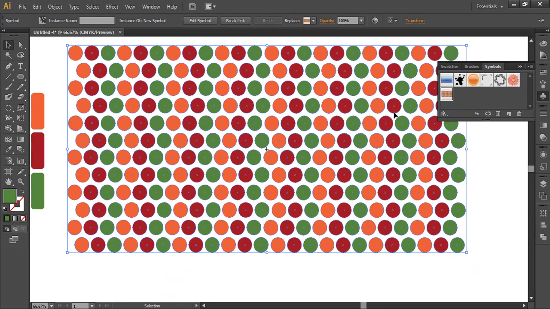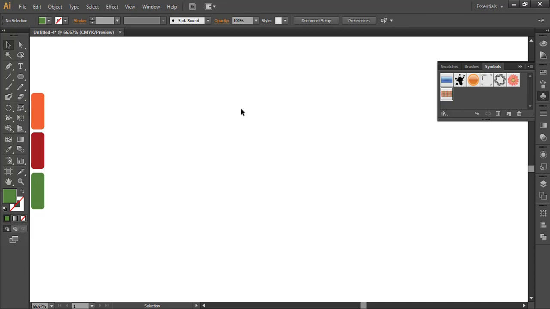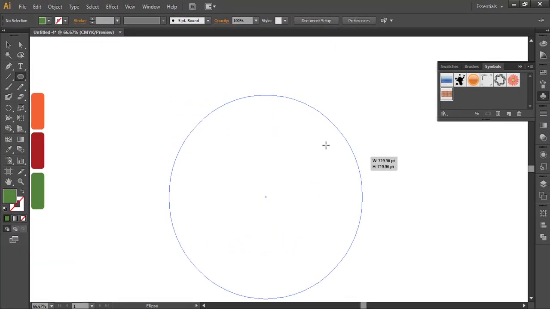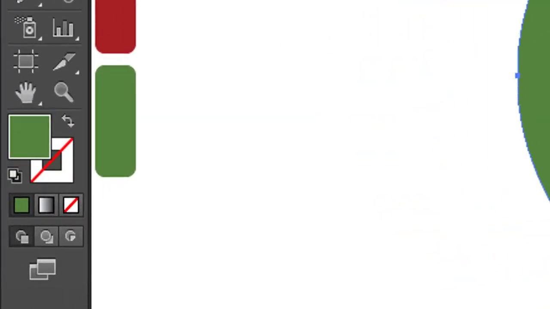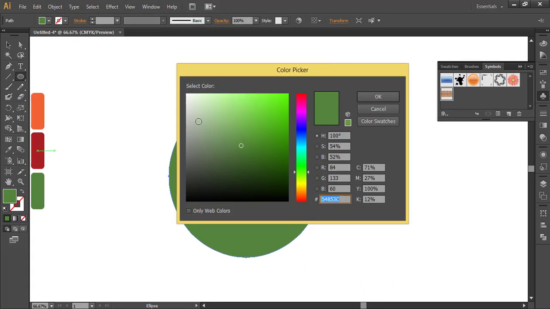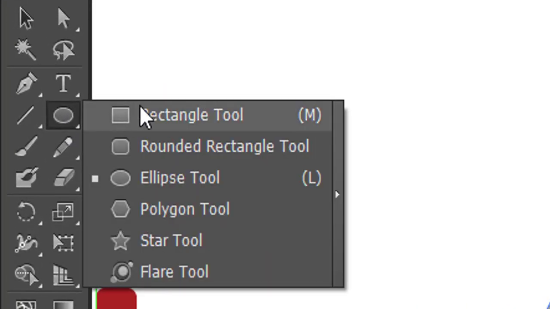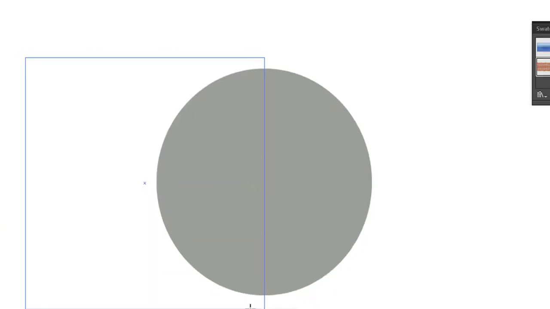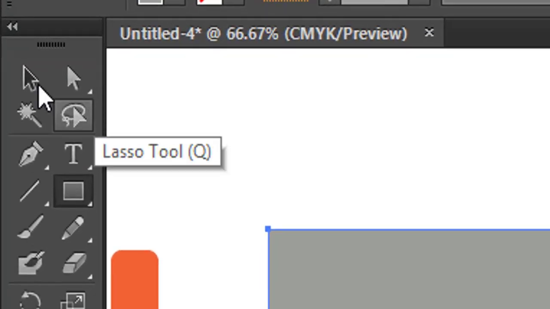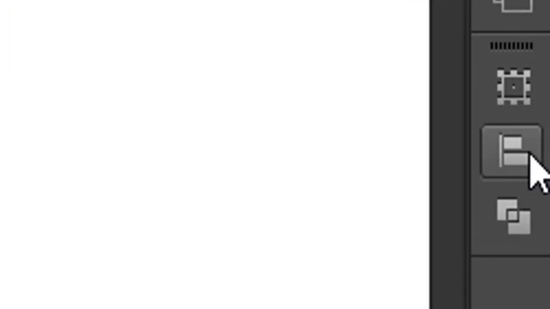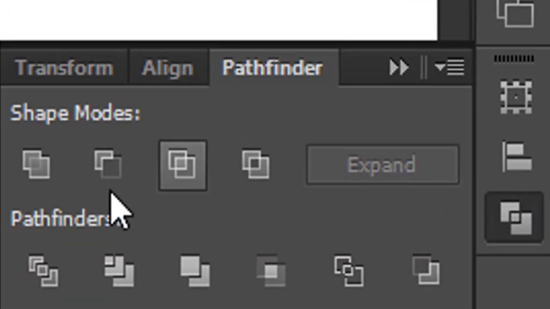While circles selected, delete all circles by pressing delete button, select ellipse tool, and draw a big circle by holding Shift, choose a dark fill color. Select rectangle tool, and draw a rectangle from center to left of the circle. Choose selection tool, select both circle and rectangle, go to Pathfinder, and click on minus front.